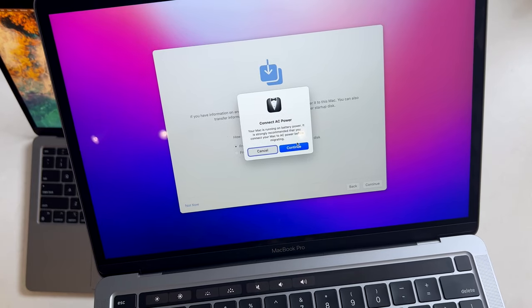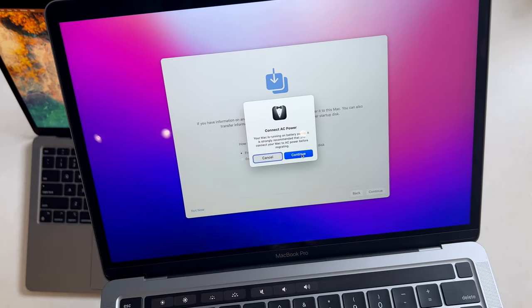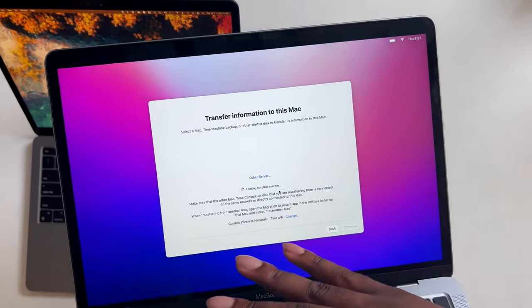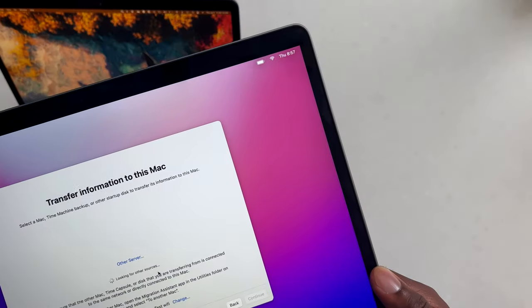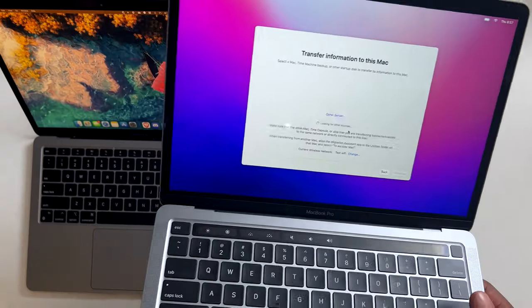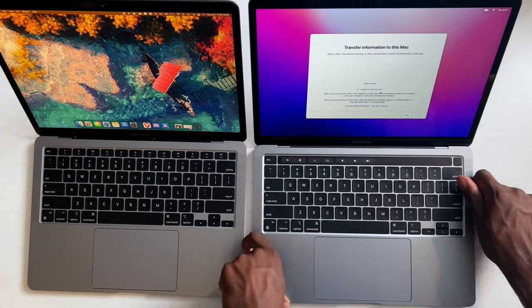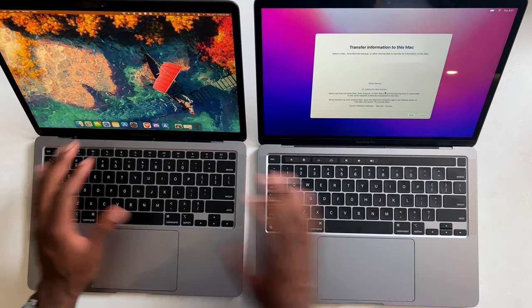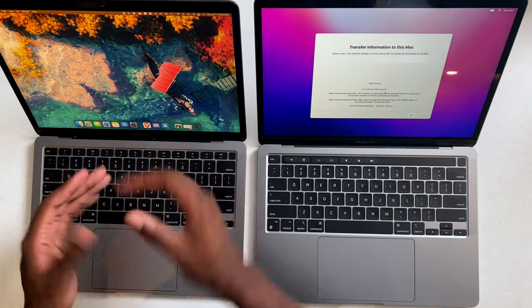So it says connect to AC power in order to do this. So you don't have to do it, but it's just saying that if you have low battery, as you can see here, I'm on a full charge. So the thing you have to keep in mind is you have to be on the same wireless network in order for this to work. So I'm going to switch over to my guest Wi-Fi here.